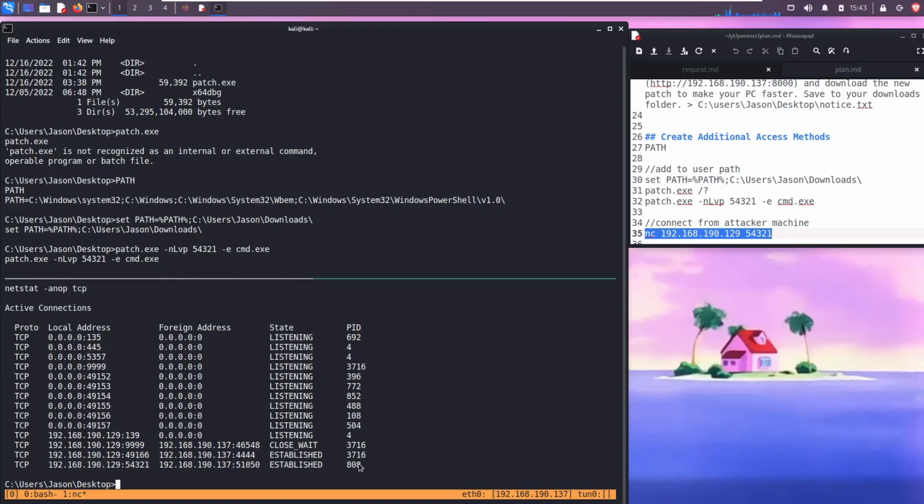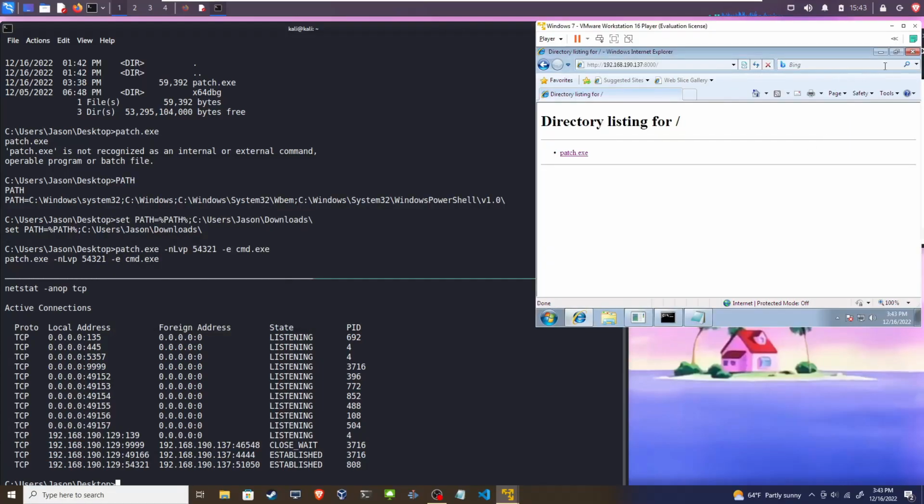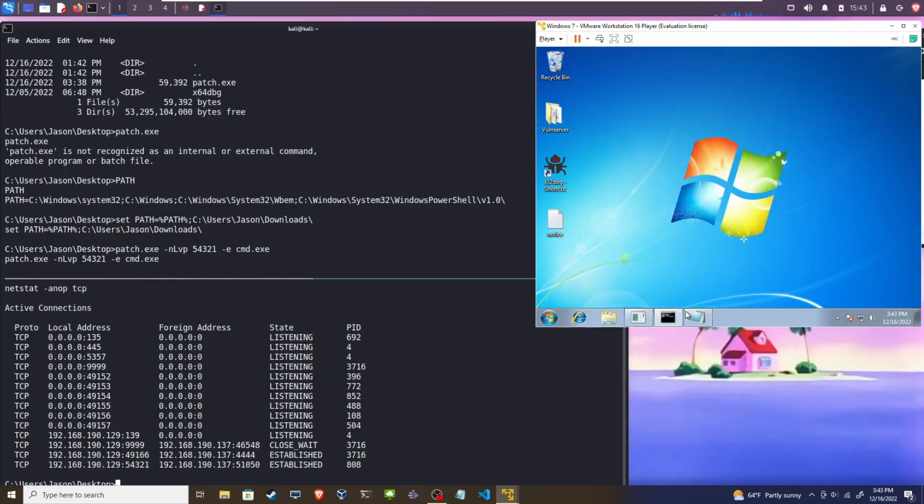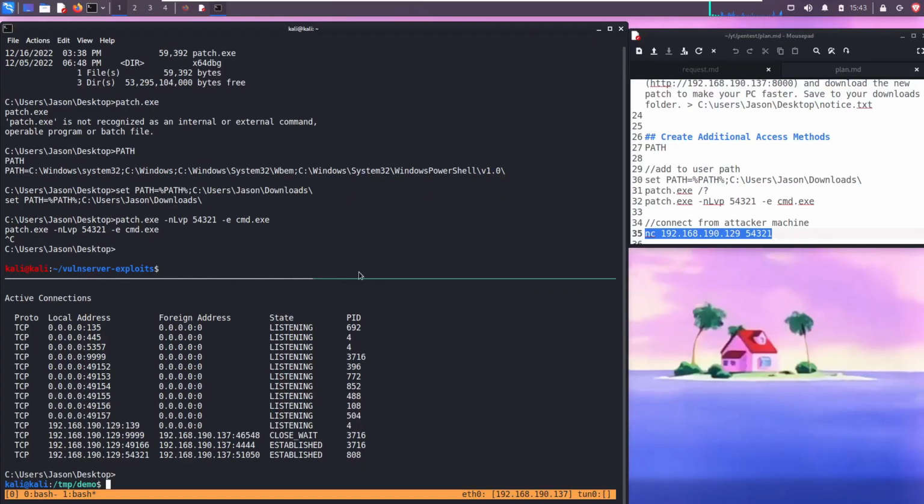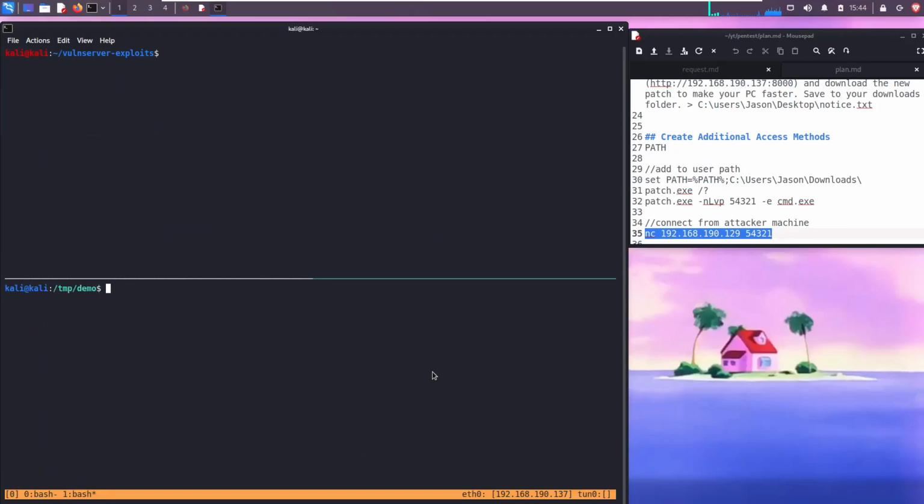So just to reiterate the reason we're doing this: we were able to exploit vuln server, but what happens if the user closes out of this? They have their vuln server app up, and then they exit out of it. You can see that we lost both of our connections. So that's not good. We're the hackers. We want to be able to access anytime we want, not just when that exploit is running. So I'll show you how to fix this in just a second.